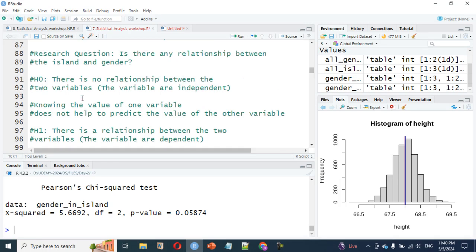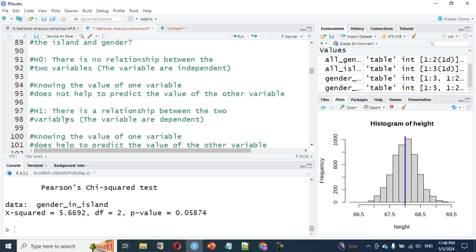Don't forget we have two hypotheses here. The null says that there is no relationship, that's what it means. There's no relationship between the two variables. So we have to reject the alternative hypothesis in favor of the null hypothesis. Okay, so you understand that? So that is exactly how you do the experiment.